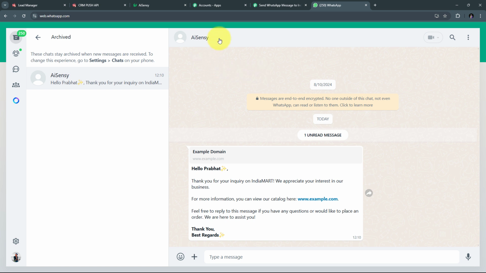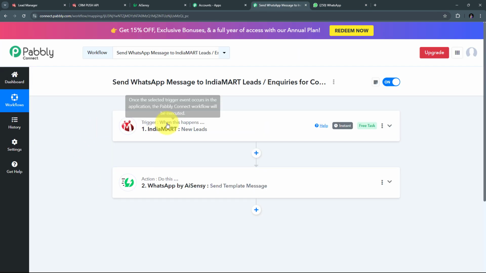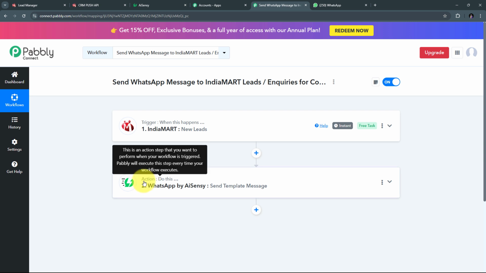Now let me take you back to Pabbly Connect. And here in Pabbly Connect, I have connected IndiaMART with WhatsApp by AI Sensei to automatically send WhatsApp messages to IndiaMART leads or inquiries for cosmetics and personal care business. So let's summarize what we did here. First I set up my trigger, and my trigger application was IndiaMART and my trigger event was new leads. Then I set up my action, and my action application was WhatsApp by AI Sensei, and here my action event was send template message.